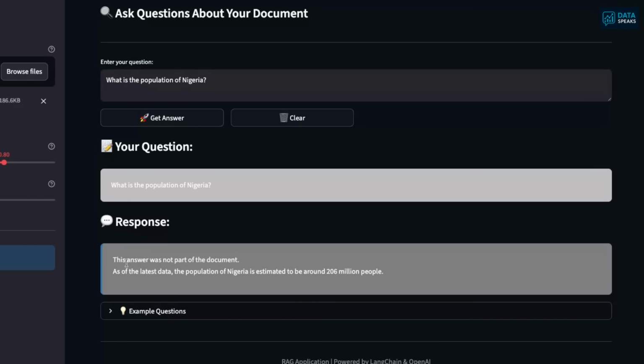Look at this here. This answer was not part of the document, so now you know it is not relevant to the document. However, you requested an answer, and the large language model GPT 3.5 Turbo is trained with a large amount of data back in 2023, I believe. So according to the latest data at that time, the population of Nigeria is estimated to be around 206 million people. How beautiful this tool is to get the response for your questions. And you can use this application as your chatbot.